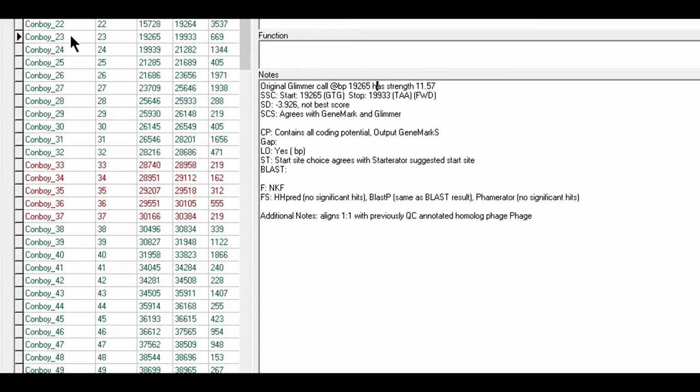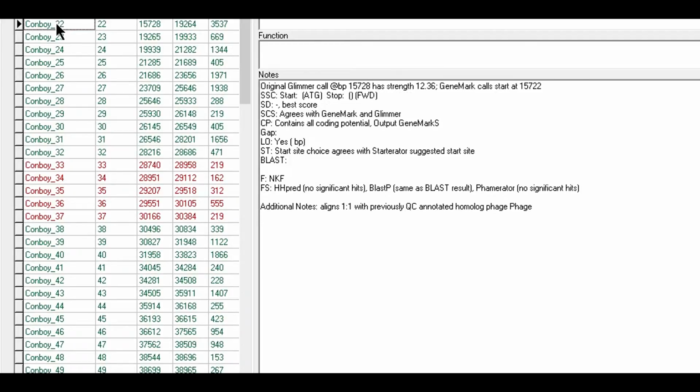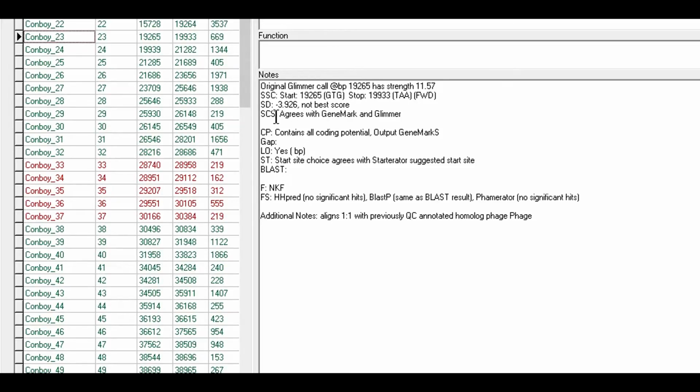I can show you an example of when they do not agree, which is right here. You'll see Glimmer called it at this one, but GeneMark called it at this one. So these two would disagree, and for that SCS category, let's say we're going with the Glimmer call, we would just say "agrees with Glimmer." But going back to our gene, since they both agree, we can just leave it as "agrees with GeneMark and Glimmer." We're going to skip over CP, or coding potential, for this episode, and we're going to go to gap.